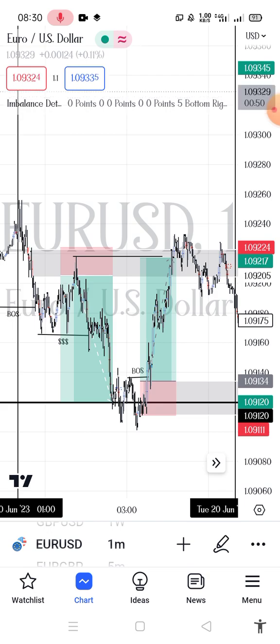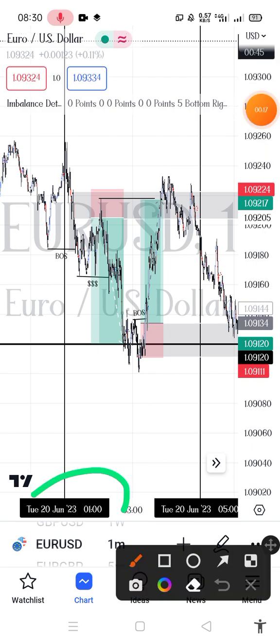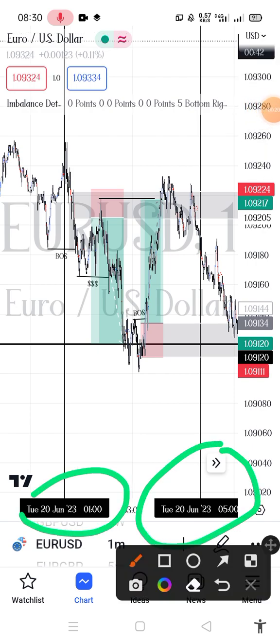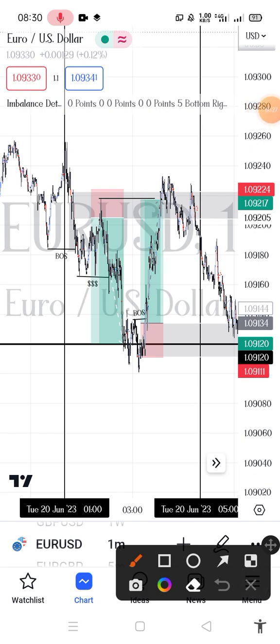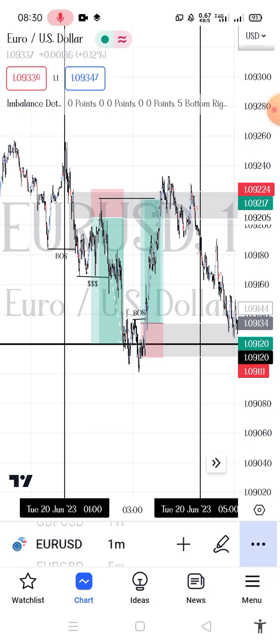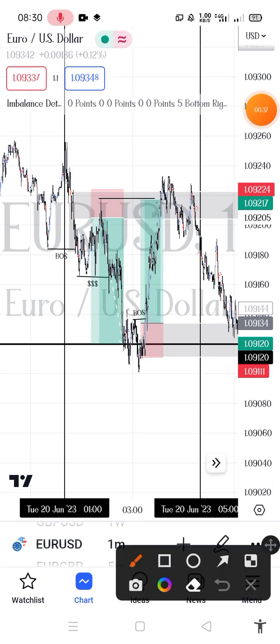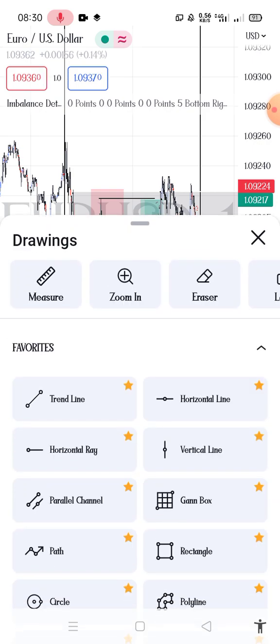Alright, so the first thing to do is, if you take a look at this place here, you see I use the vertical line. If you don't know where to select the vertical line from, it's right here. You click on that three dotted line. Sorry, it's here, this thing looking kind of like a pencil. That's where you click, and you click on the vertical line.